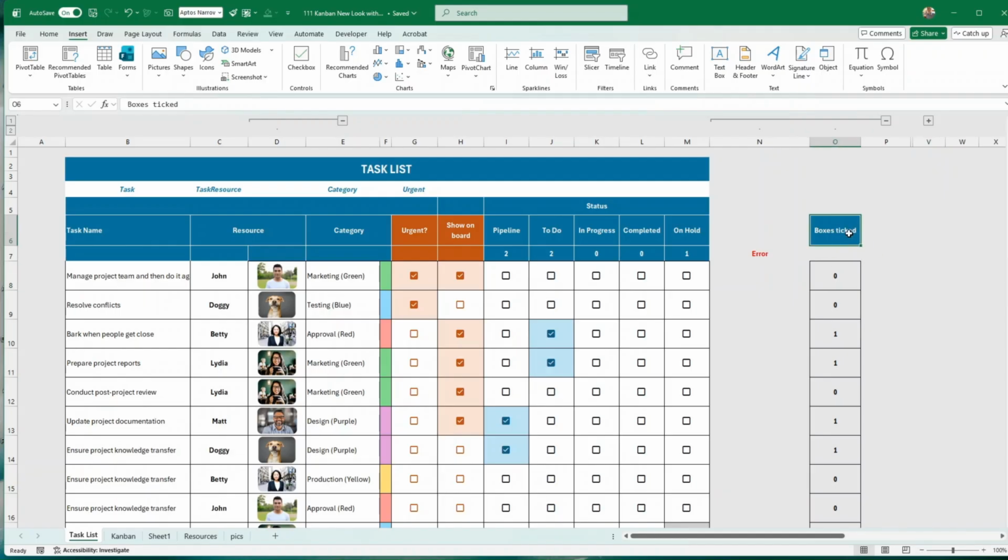What I've done here is I've calculated how many boxes are ticked. So this will be used for the conditional formatting here. So I'm doing a COUNTIF again for these 5 cells. I'm not counting the urgent and show on board. I'm just counting the 5 cells of the status. And I'm doing a very simple COUNTIF of all these, how many are true. And see here there's 0, and when I tick 1, there is 1. And when I tick another one, there is 2. So this is what we don't want.